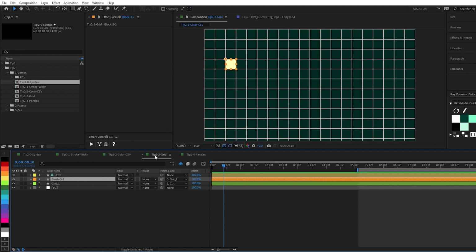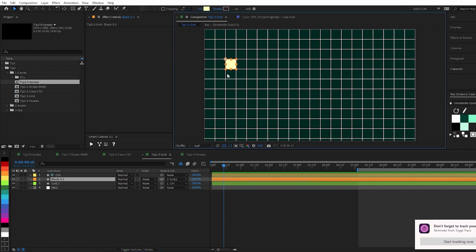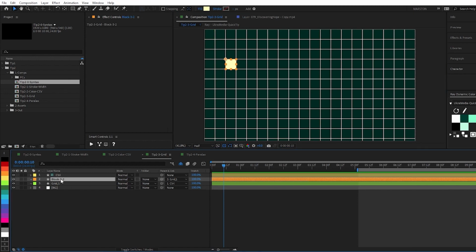Okay, so here's another way to take advantage of using the layer name and name.split to easily control properties. So here we have a very simple grid with a square placed exactly within the grid lines. And the way that this is set up is exactly the same as finding the row and column in the CSV. The first number in the layer name is the row and the second number is the column. So when we change them, the block moves. And of course, the first row and column are zero.